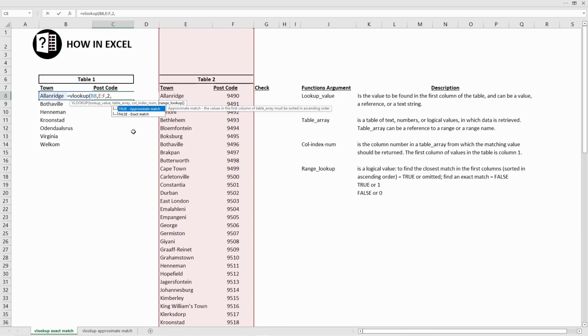And here we've got two options. We've got true to find an approximate match, or false if we want to find an exact match. So in this instance, we want to find the exact match. We don't want to find something that is similar to that. We want to find the exact match. So what are we going to choose here? We are going to choose false.